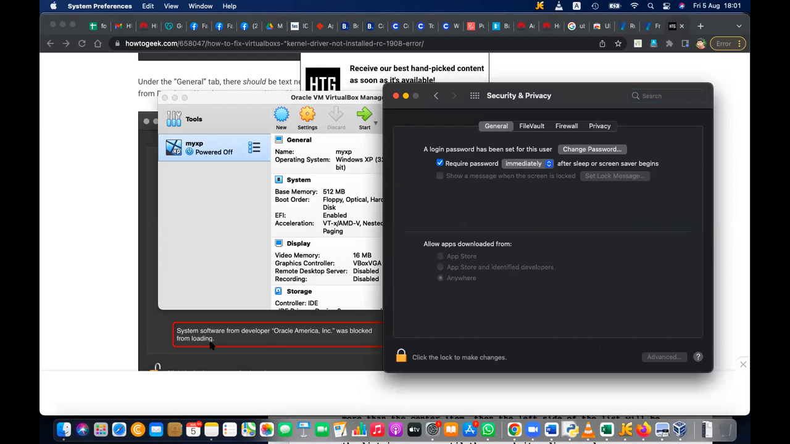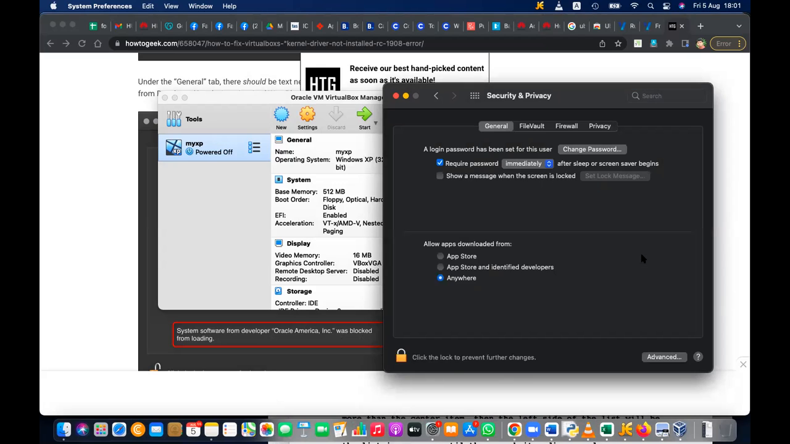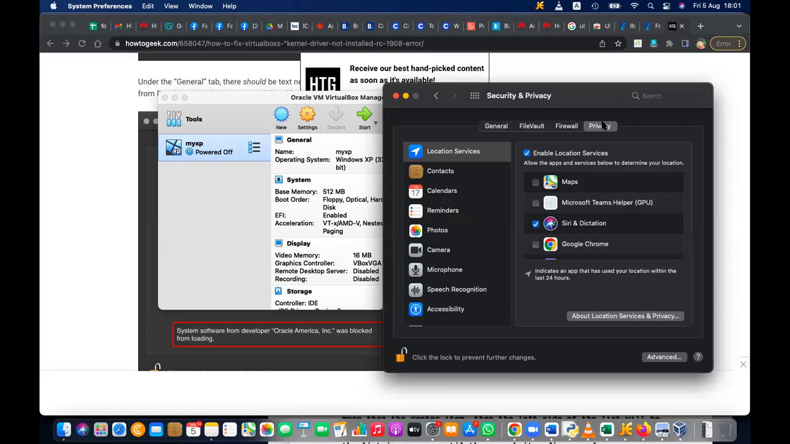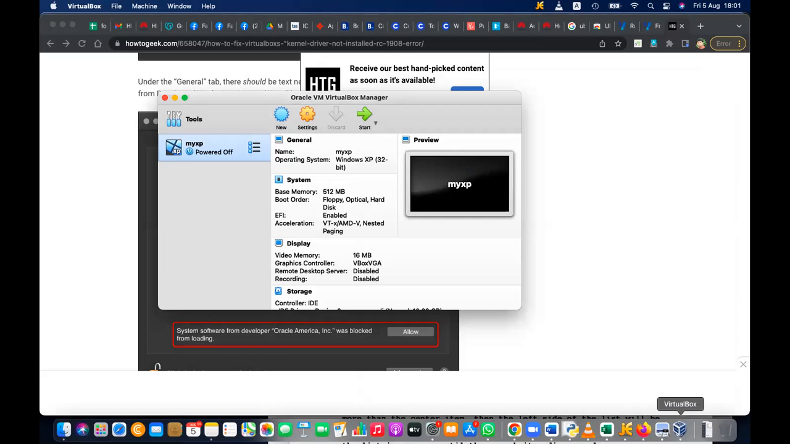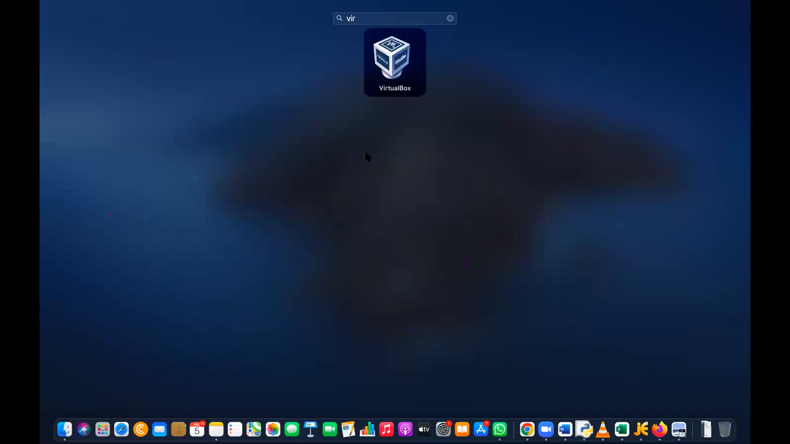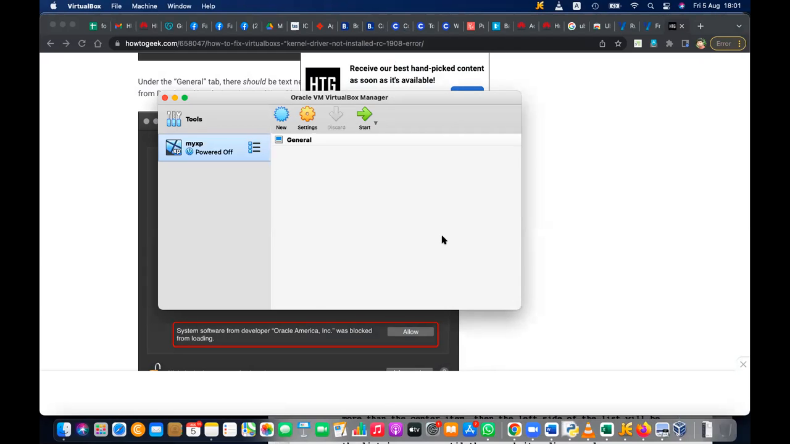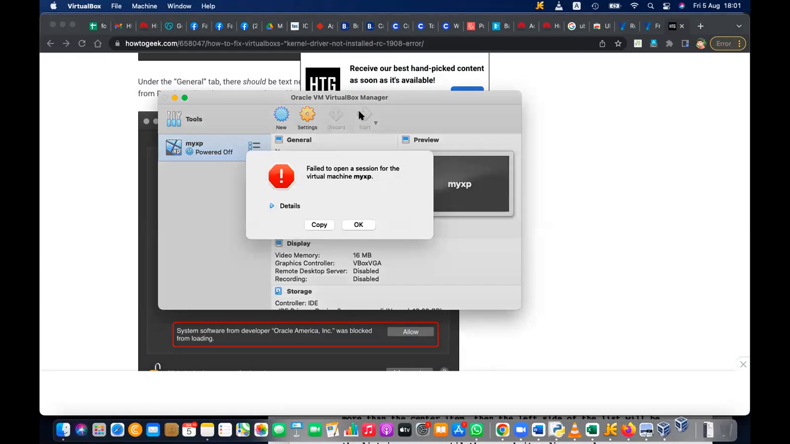I cannot see something like that. System software developer was blocked from loading. No. Not the same error. Seems something else. Yes, anyway. We try to load Virtualbox with the administrative settings. No, still.